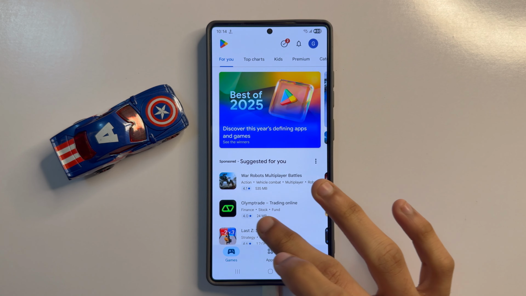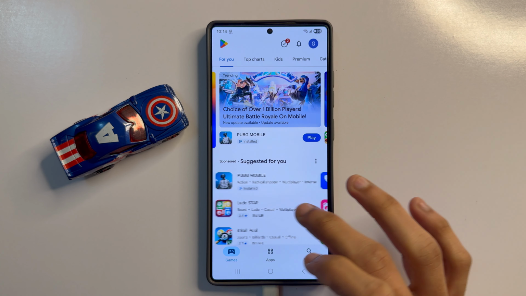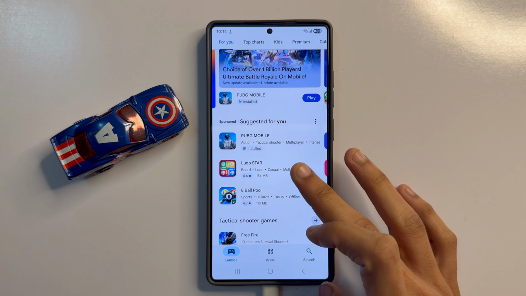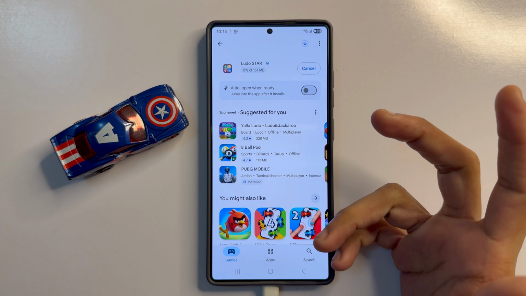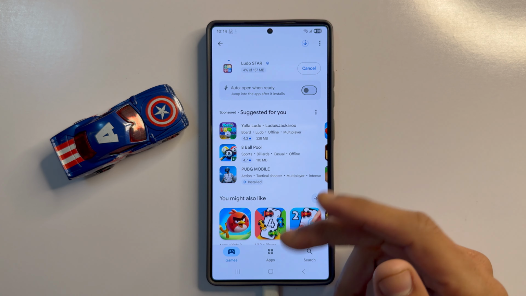After selecting a game, click on the game and click on install. After clicking on install, you will see your game is downloading.